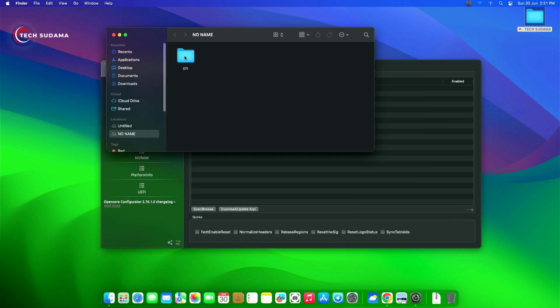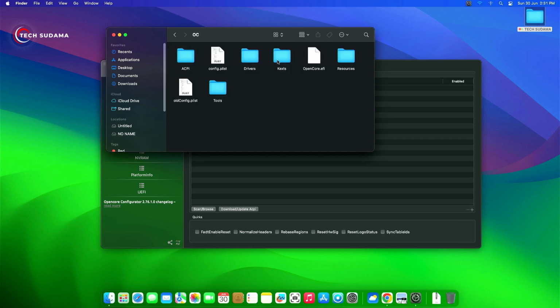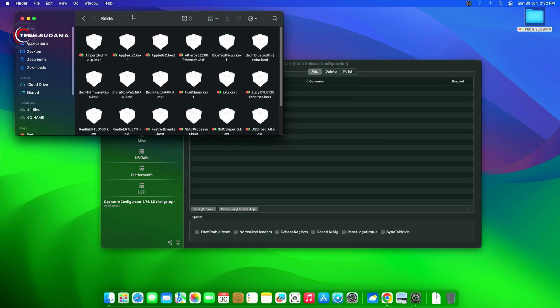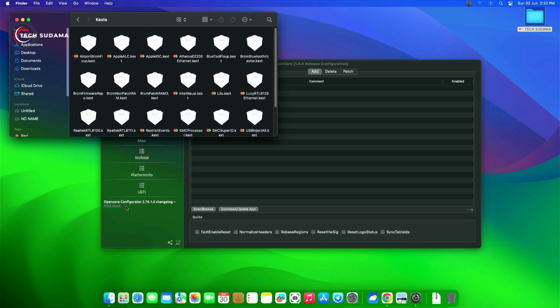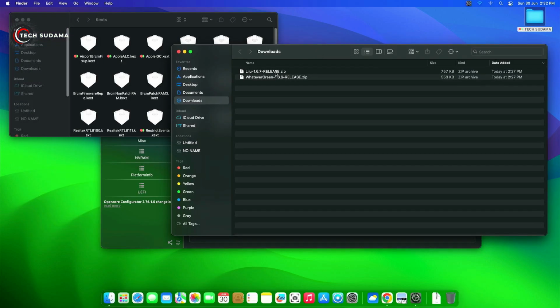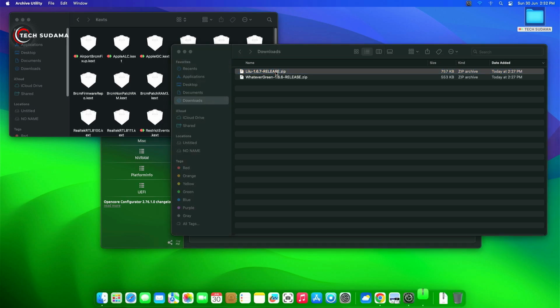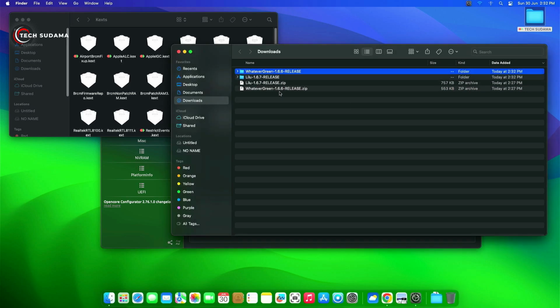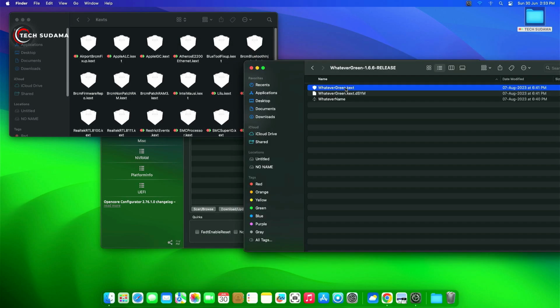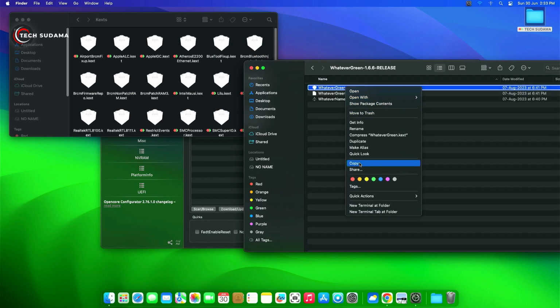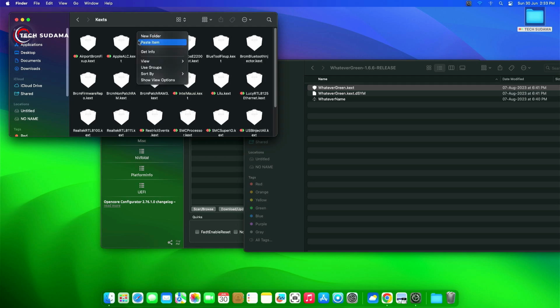Now open this EFI folder, go to OC and go to Kexts folder. Now right click on Finder, click Downloads. Downloads is opened. Just double tap on the two zip files. Both are extracted. Now you can delete these zip files. Open WhateverGreen folder. Now from there, select WhateverGreen.kext. Right click on it, select copy and go to here, paste it.